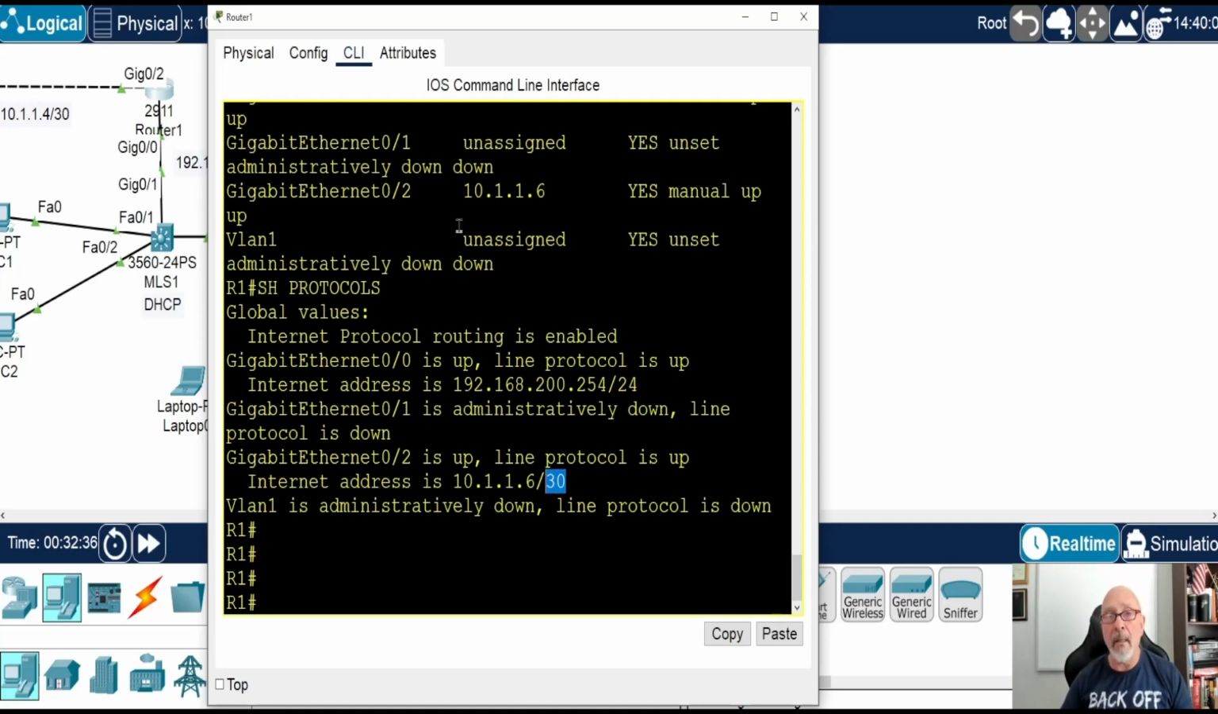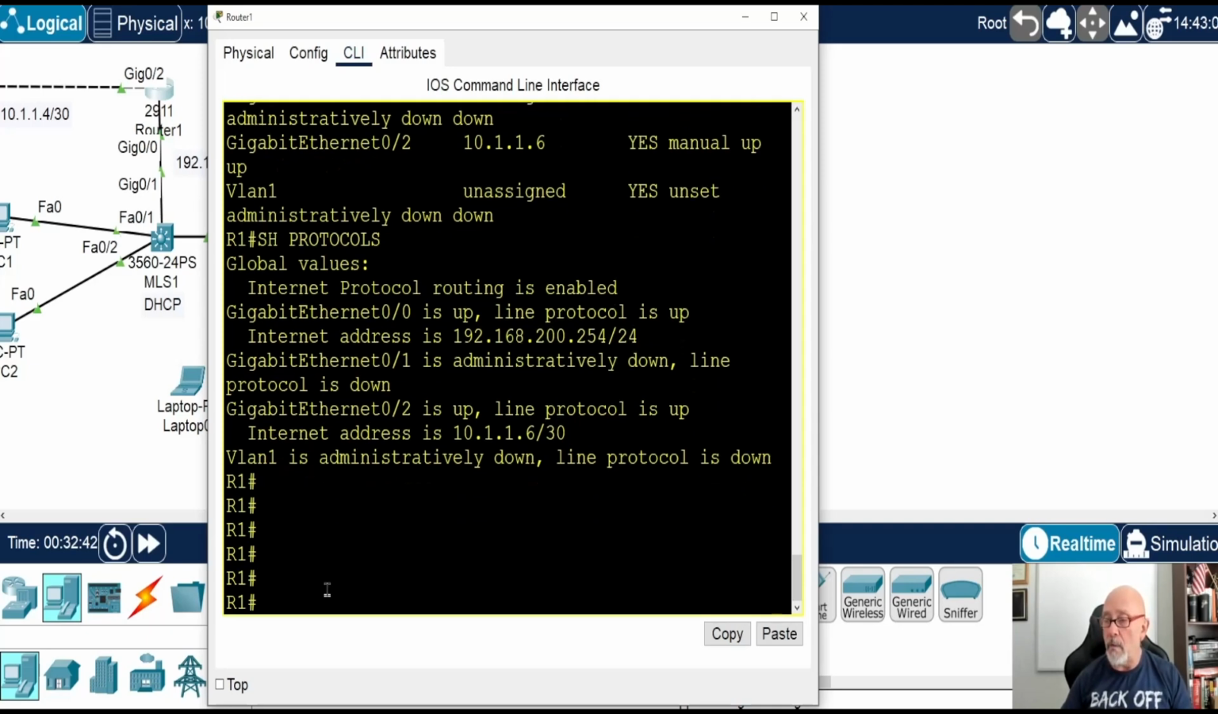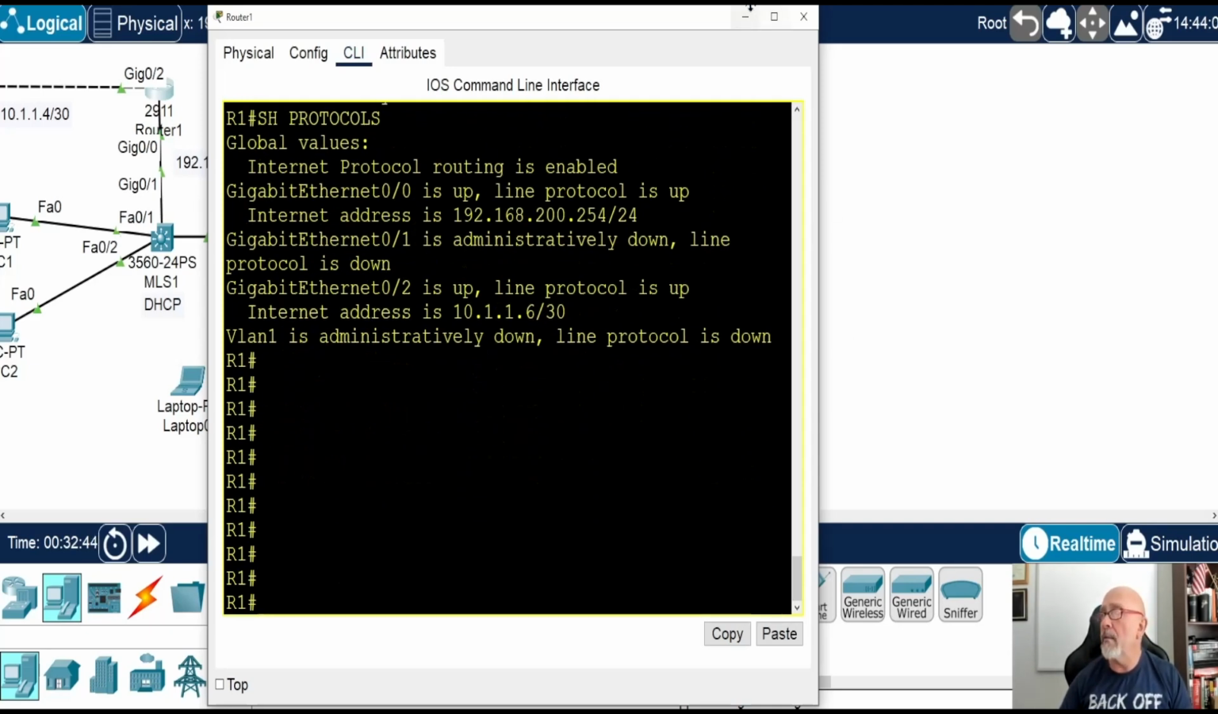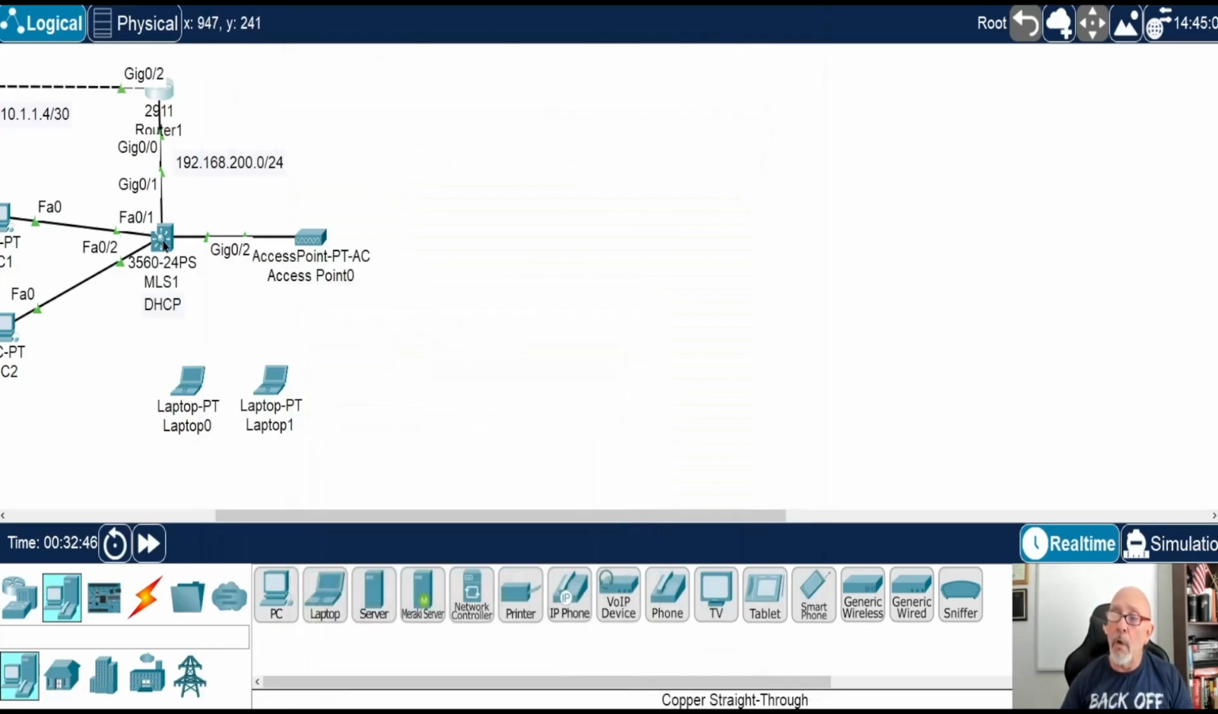It's the same thing as the show IP in brief. It just shows it in a different format and it's giving you the mask as well. So that's pretty cool. All right. So we're done with the router. Let's just get that out of the way. Let's go to the switch.